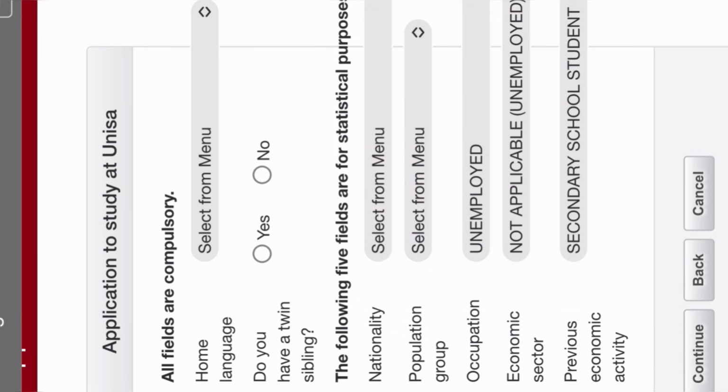Your occupation, this is where you'll select what you are currently doing. Are you unemployed? Are you a university student? And so on. Your economic sector, if you're unemployed, you'll just click not applicable, unemployed. If you're in grade 12, this is how it's written. Your previous economic activity, obviously, if you're a secondary school student, it's going to be written like this. You don't have to change it. And if you were in secondary school last year and you're at home, you can still choose secondary school student and so on. Then you continue.